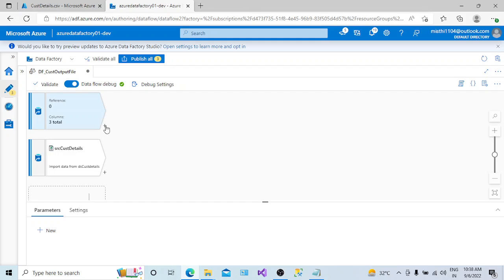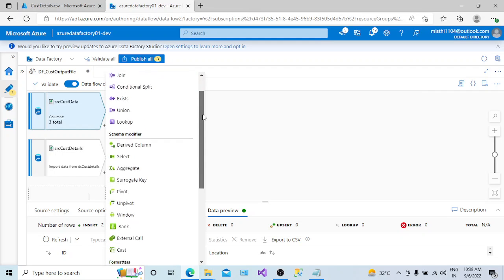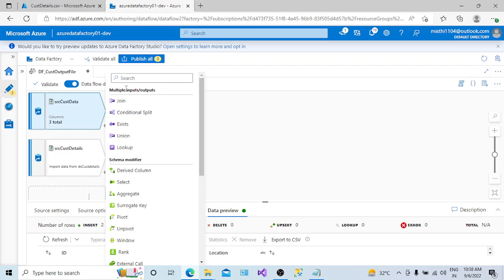For that, you have to click here. You can see a lot of options are available, category-wise, for transforming. Like you can join these two sources, you can split the data on the basis of a conditional split, you can check the existence of some particular record. You can do union, which we are doing in this session. All this I will cover one by one in the next session.